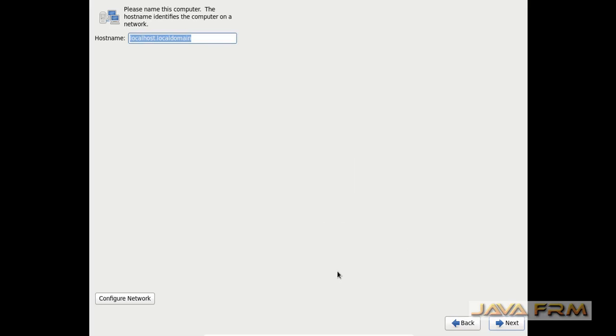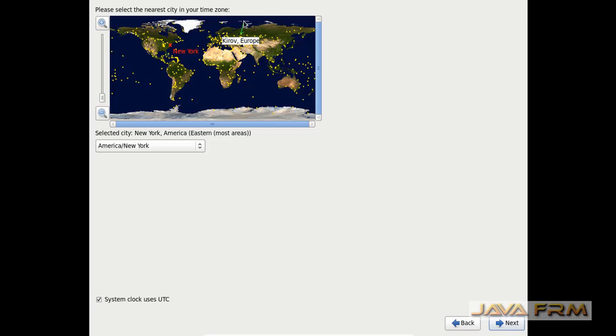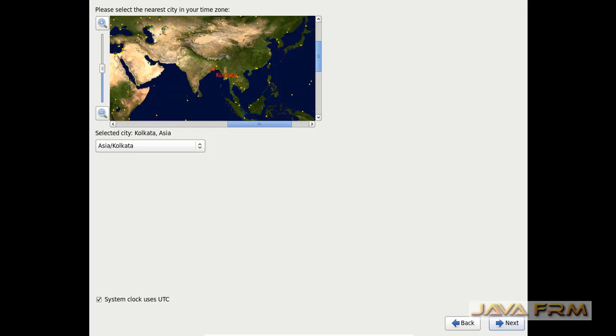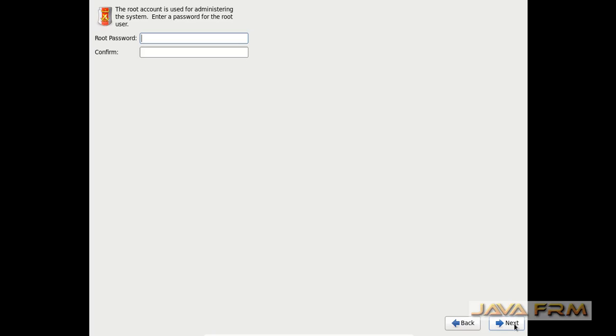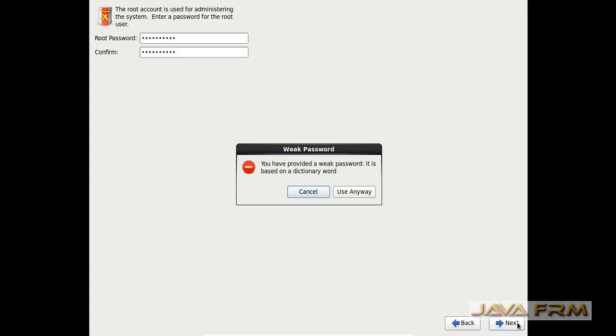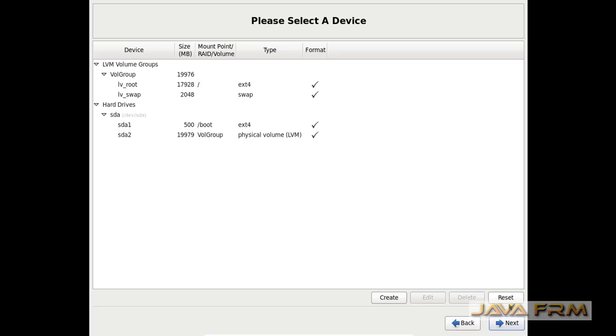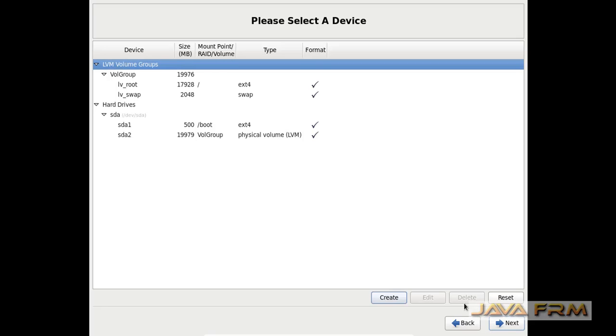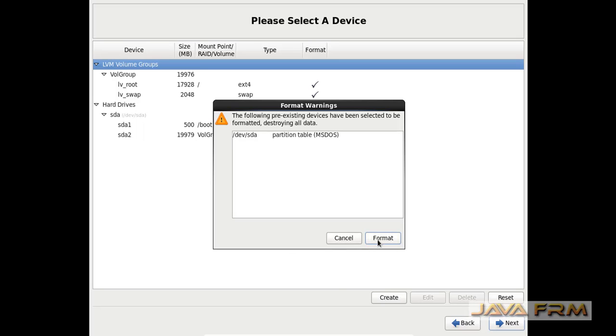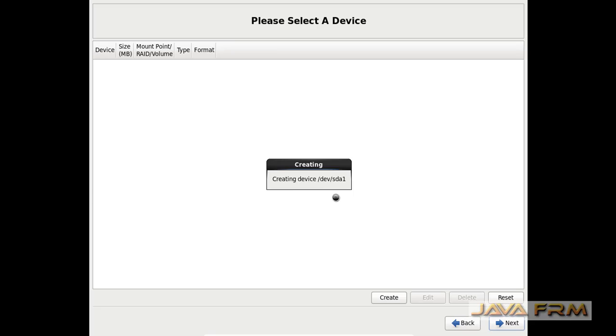I am discarding all the data so that the file system will be formatted. Then I am selecting my time zone. I'm giving the root password. Here I am selecting use all space. Here we can see the layout. I am clicking the next button so that the changes will be written to the disk.